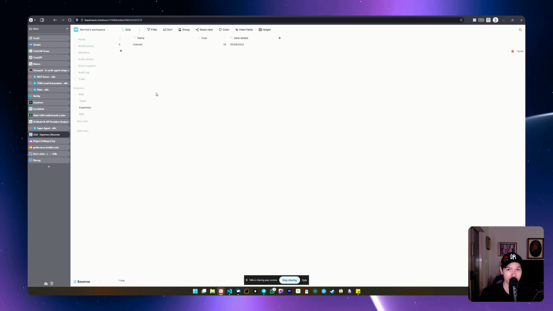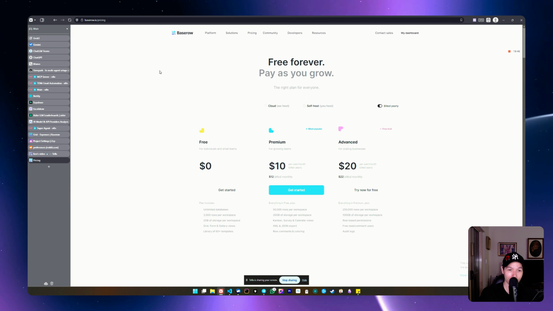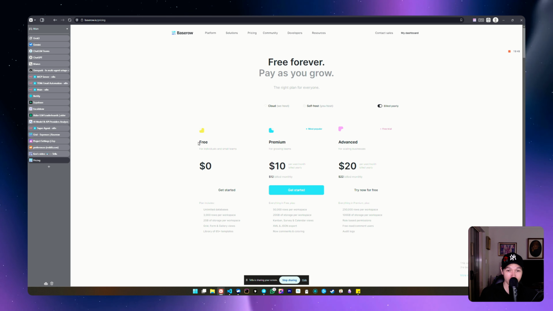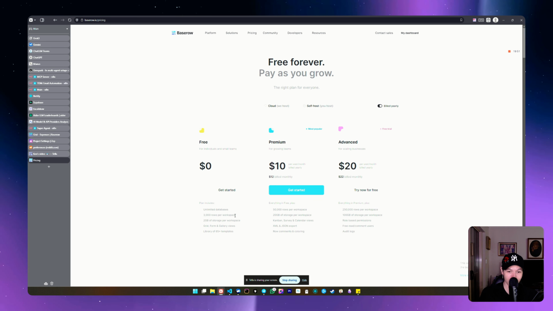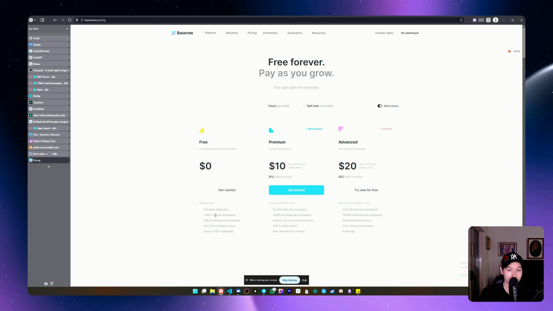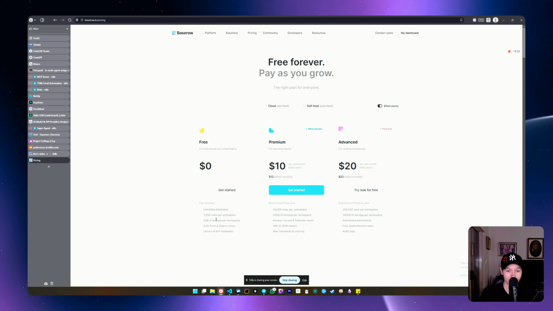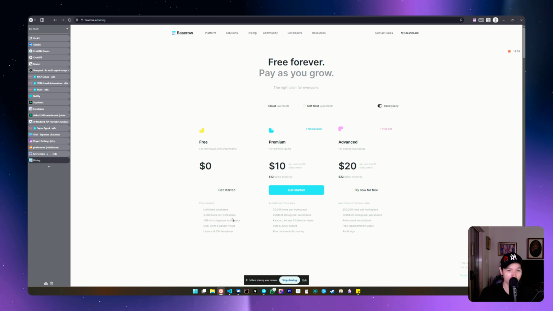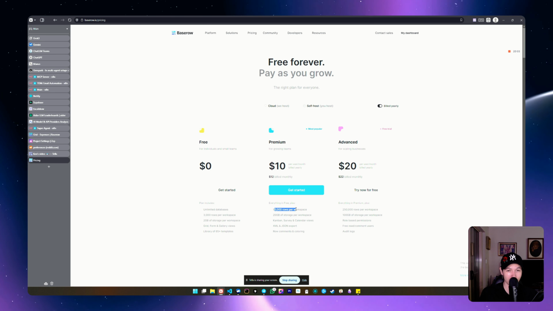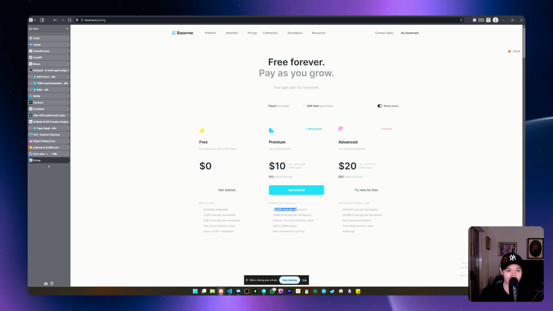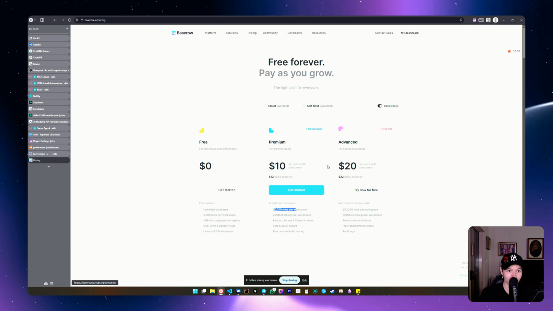for your databases and everything. But number two, if we look at the pricing as well, we can see for the free tier, we get unlimited databases, 3,000 rows per workspace, 2 gigabytes of storage per workspace, and so on and so forth as well. Now, obviously, if you needed way more than that, yeah, you could get the premium one for 50,000 rows. And I mean, that would be absolutely plenty if you needed to do that, okay?